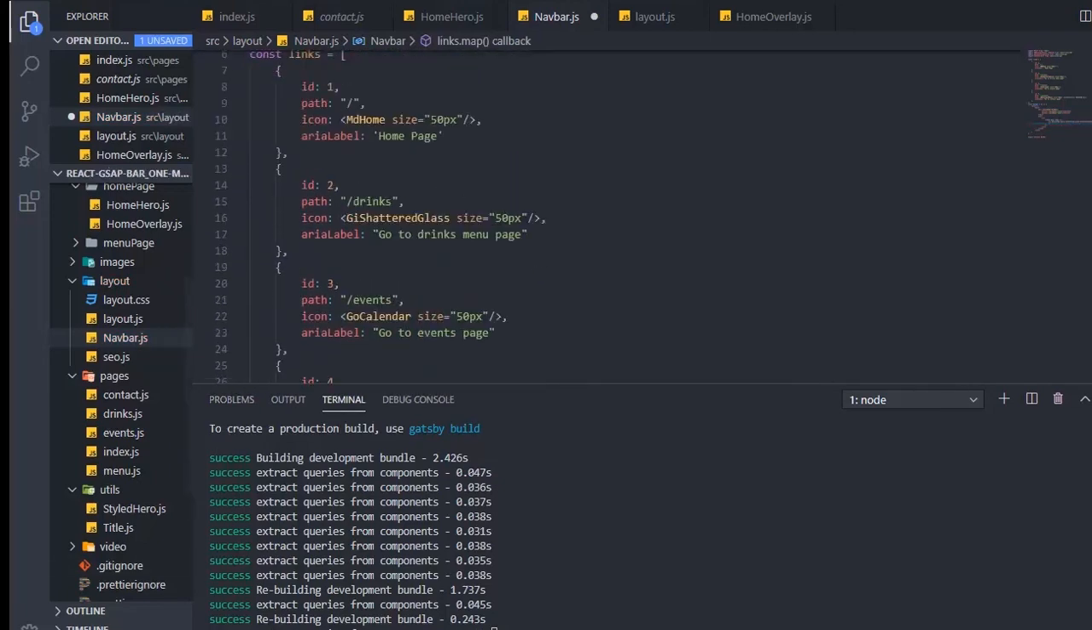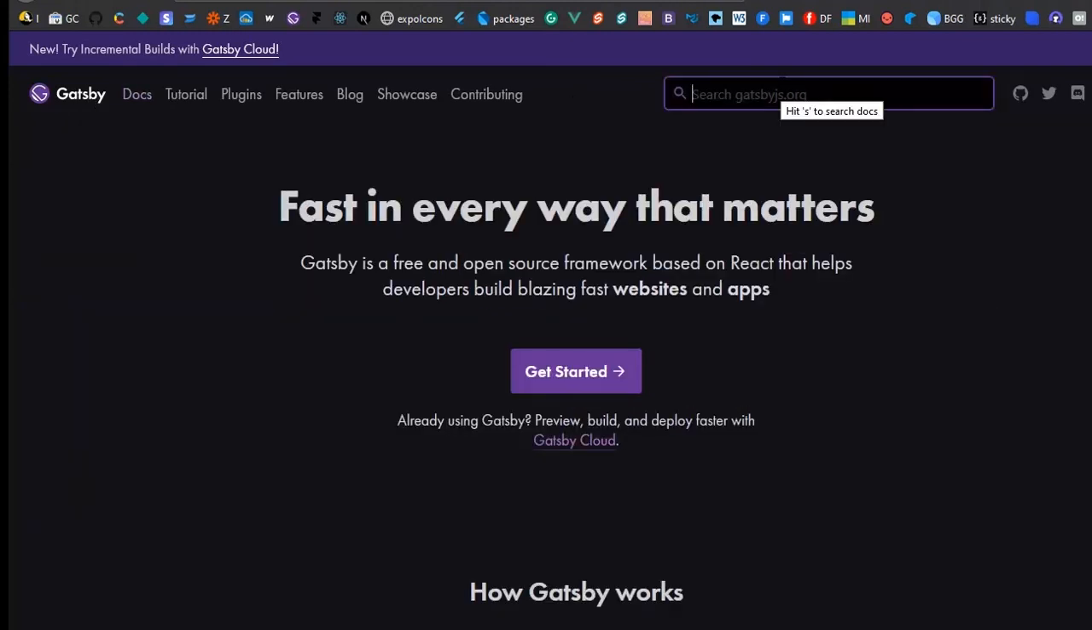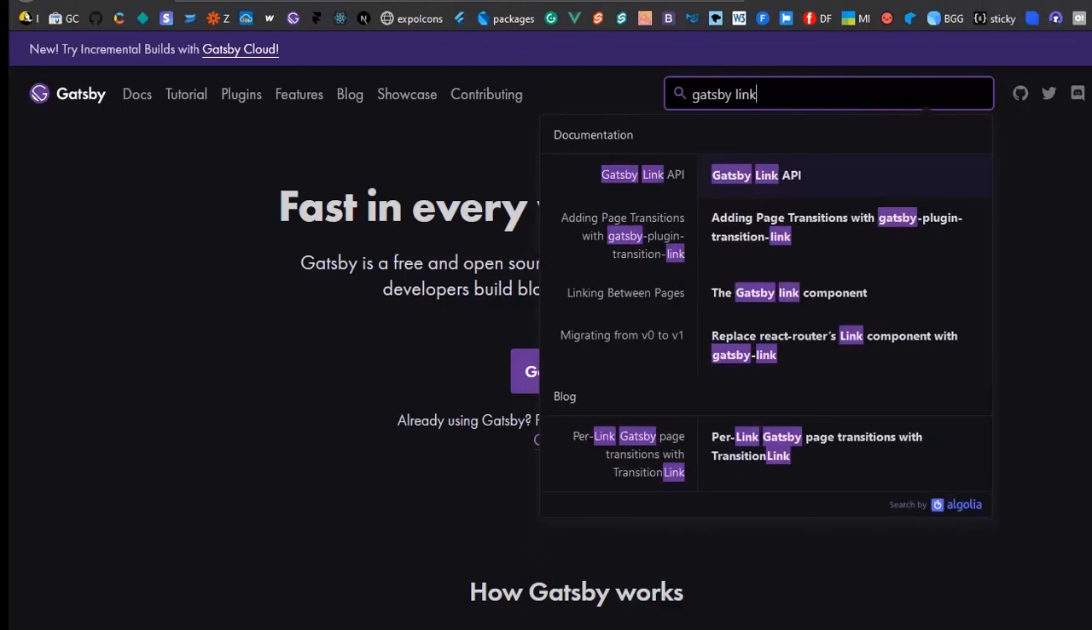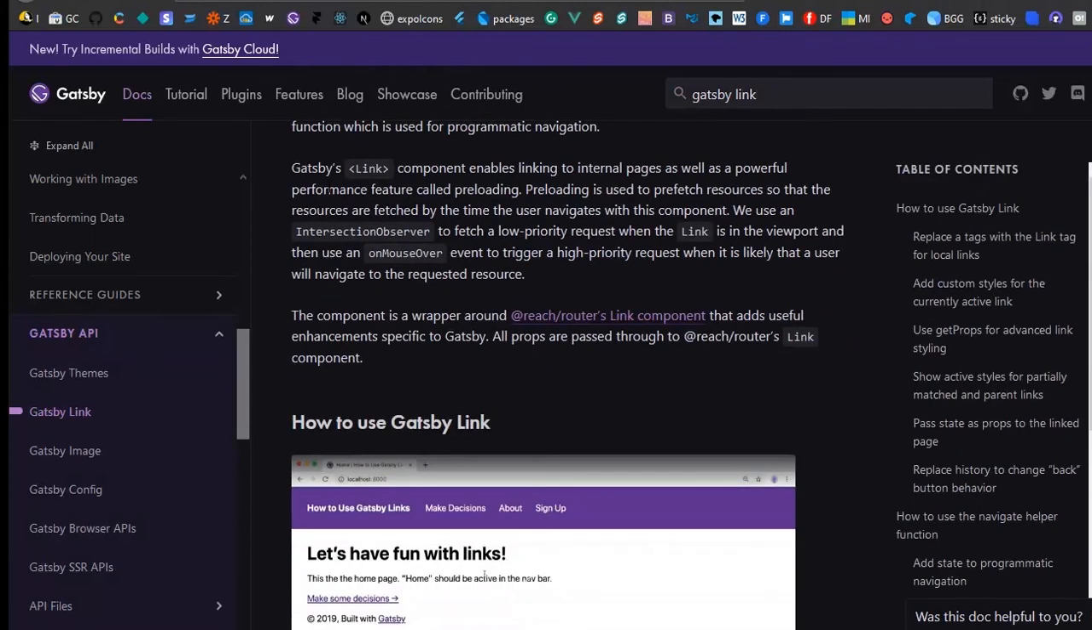So now what do we want to do? I know what I'm going to do, and hopefully you do it with me. We're going to go over to Gatsby. And up here, Gatsby has something called link. I know it exists because I use it all the time. We're going to search for Gatsby link. I'm going to say, all right, well, what's this Gatsby link? Well, it's for internal navigation. That sounds like what we're doing, a built-in link component. Okay, cool. Well, what is it?